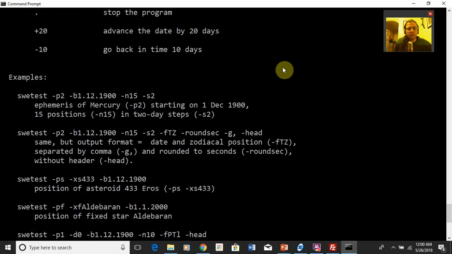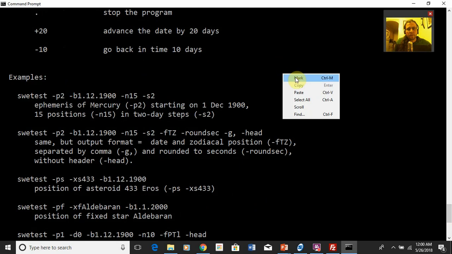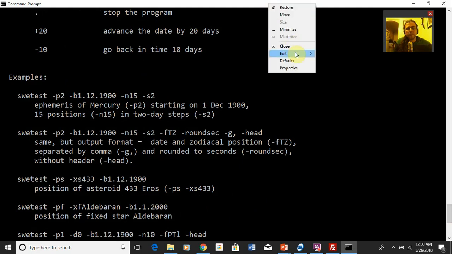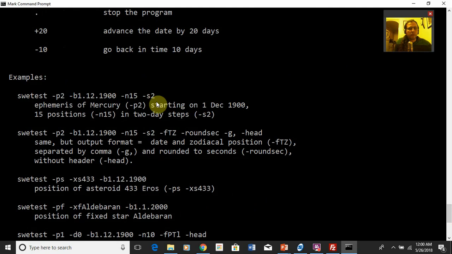What I wanted to show you was just how to copy and paste in the command prompt. If you right click and go to Mark, and if it doesn't work right clicking here, try right clicking up here and go to Edit and then go to Mark. And we're going to just copy this. And to copy in the command prompt, you just push Enter, although Control C also works.